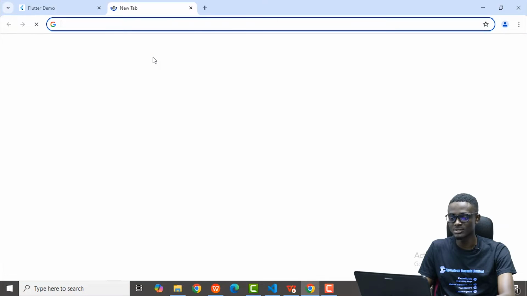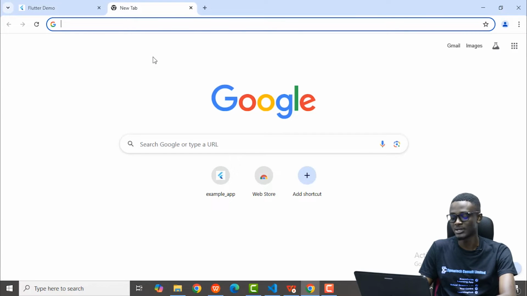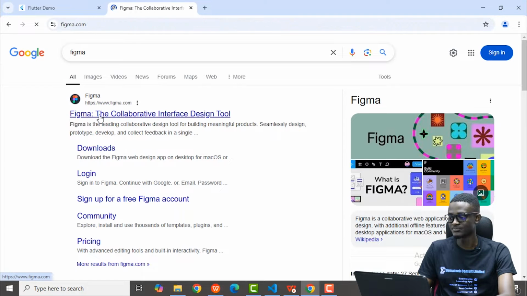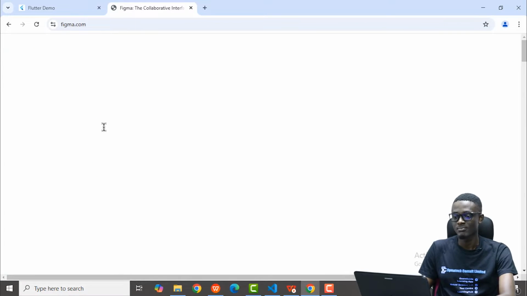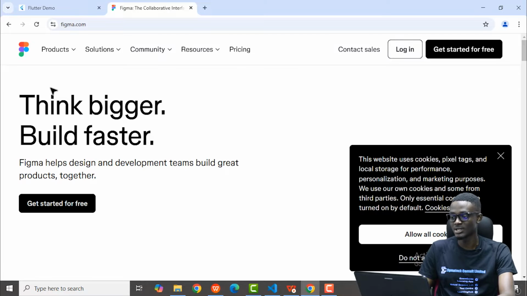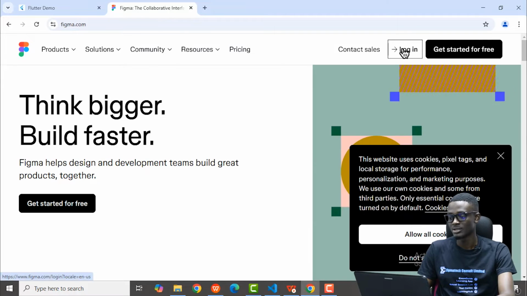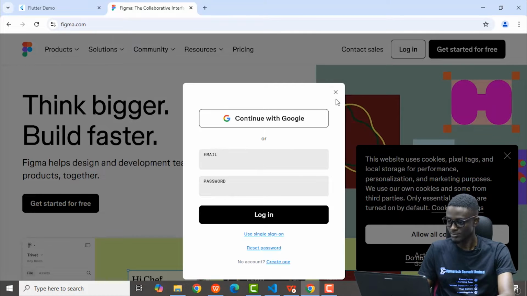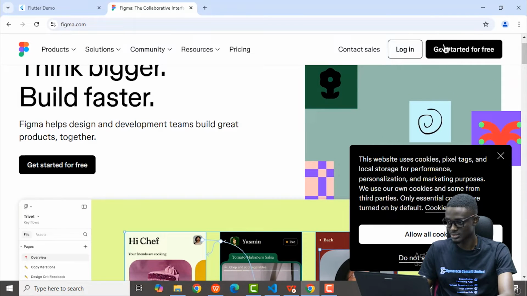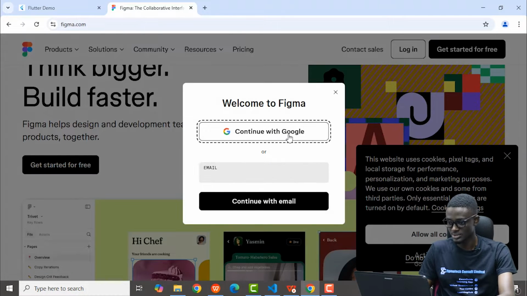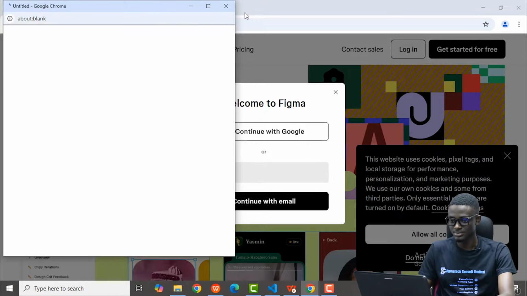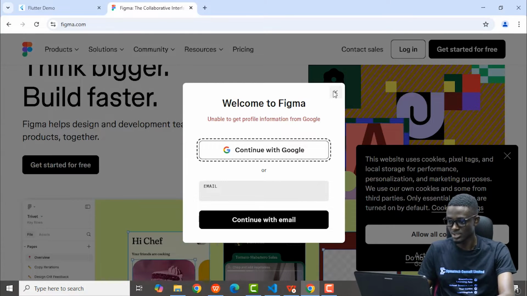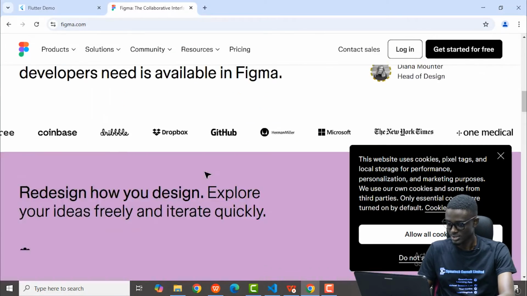And during the first part of this course, I also talked about Figma. Now, Figma is more like a tool used for designing how apps should look before you actually start building it. So I'm trying to get to Figma now. Let's see if I can open it up. I'm trying to get a particular design so we can use it for this course.